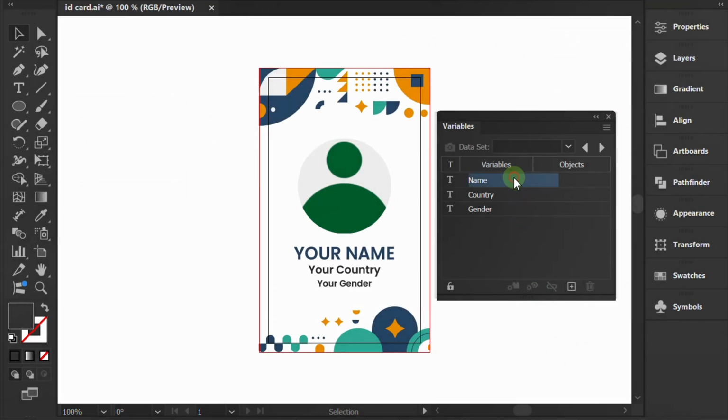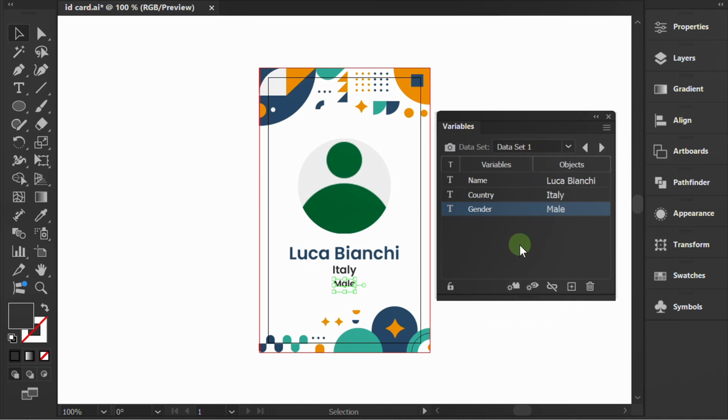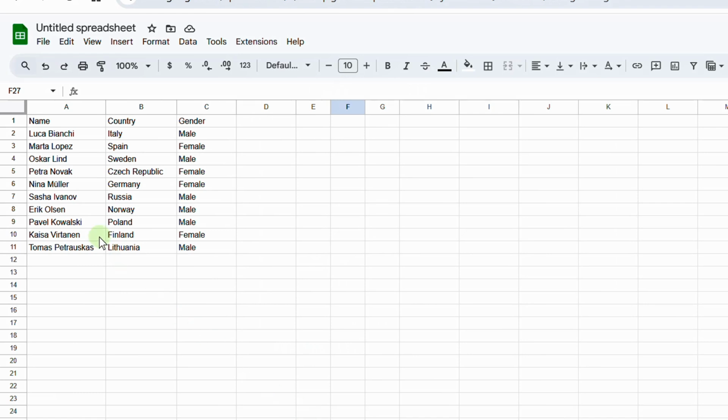Select the name in the variable and text boxes in the design and make the text dynamic. Do the same for the other text. Select a dataset to display the names according to the list. You can reopen the table to ensure the data matches.